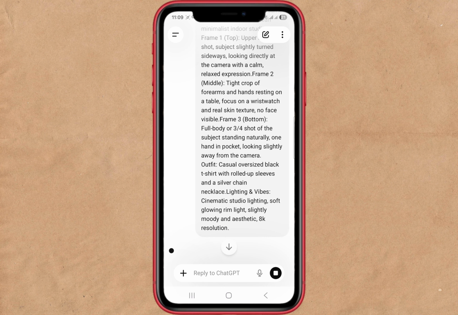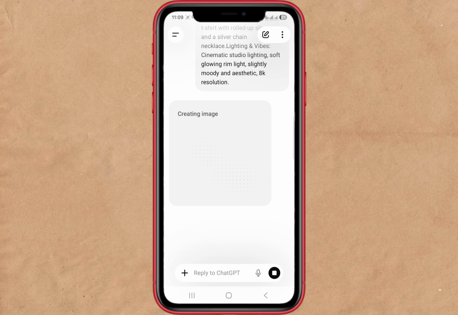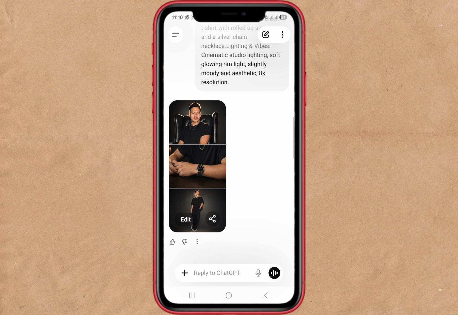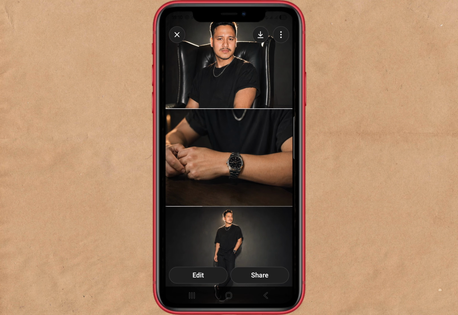Copy this and then just send like this. Okay, and then hold on for some time. Your 3-layer trending photo will be available here. So here you can see we have successfully created this.